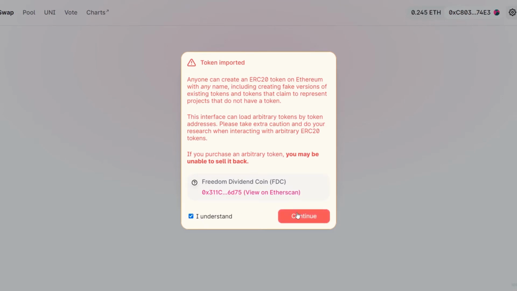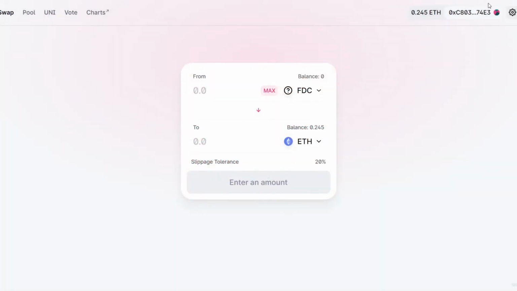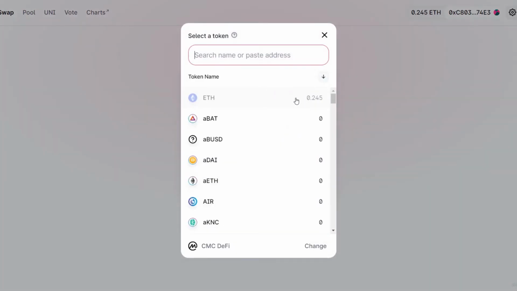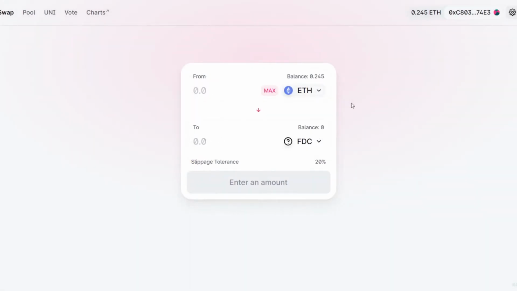This is just a disclaimer. You could click I understand. You want to make sure to be connected with your MetaMask account. Now right here we're swapping Freedom Dividend coin for ETH, and we actually want to flip this. So I'm going to switch to ETH right here. So now we're swapping ETH for FDC, which is good.